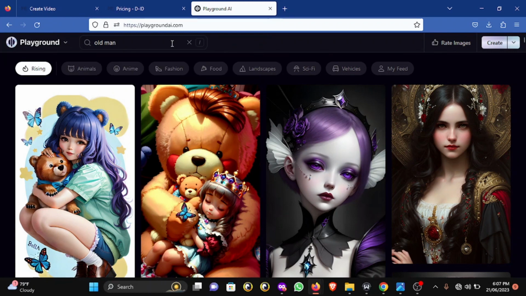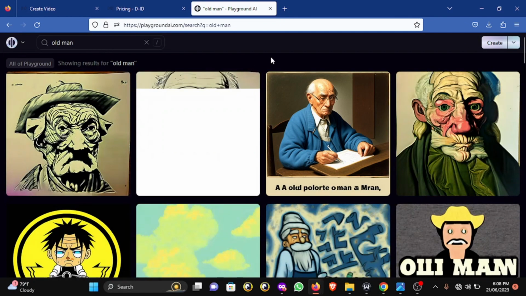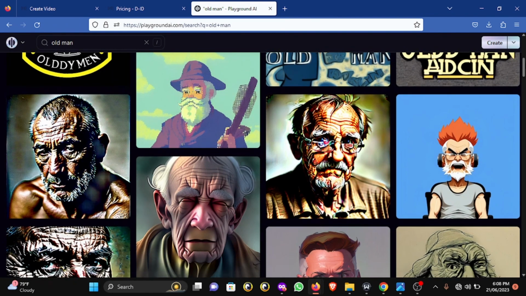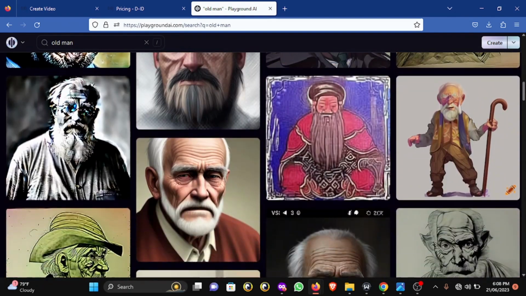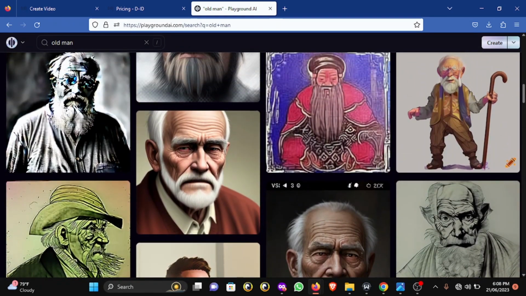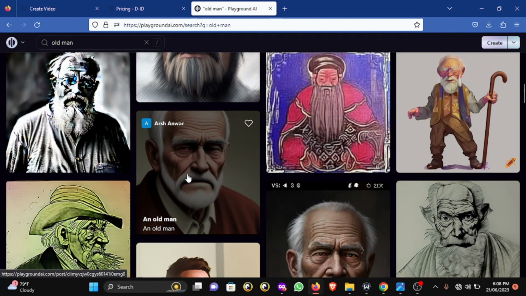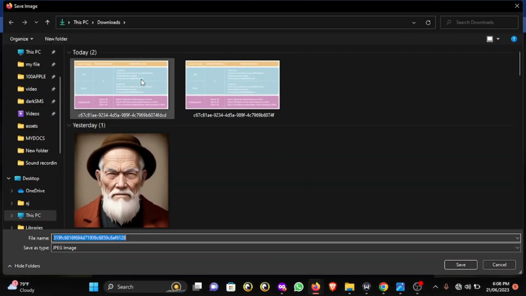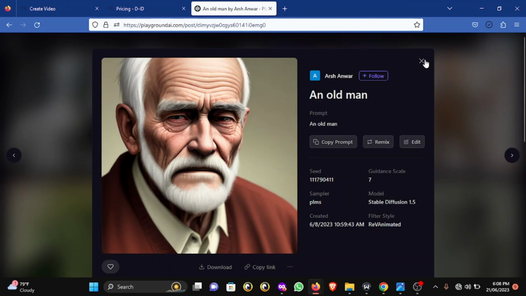So another benefit of this platform is that you can also generate your own AI design. As you can see, here are the pictures, the AI generated characters or designs. Let's scroll down. I think first of all, let's use this as an example. I'm going to click on it and then save the image to my downloads.